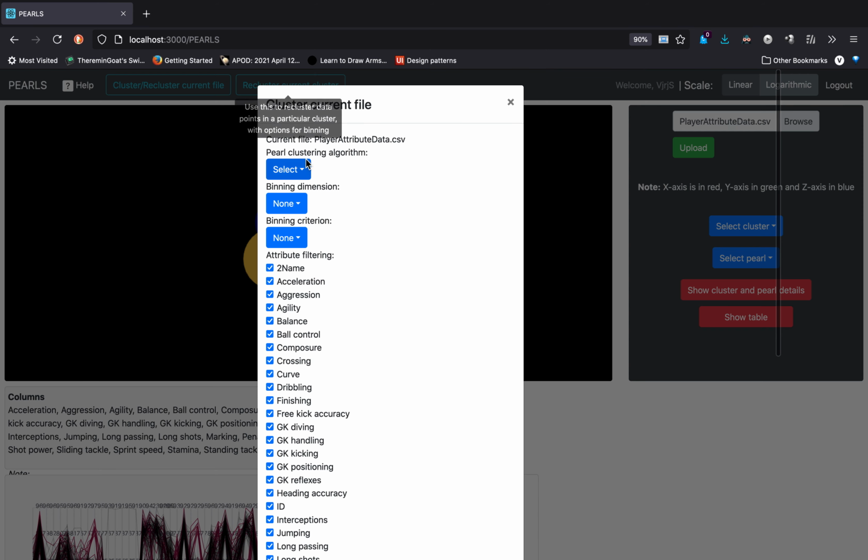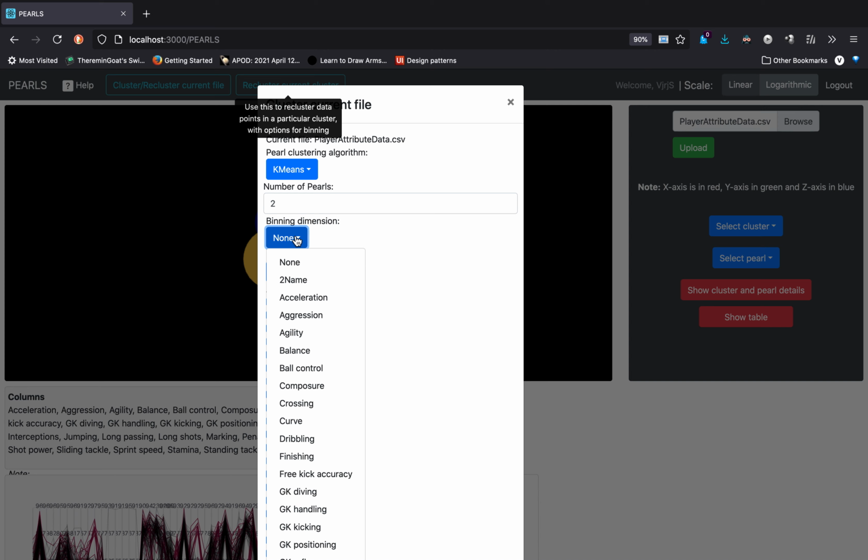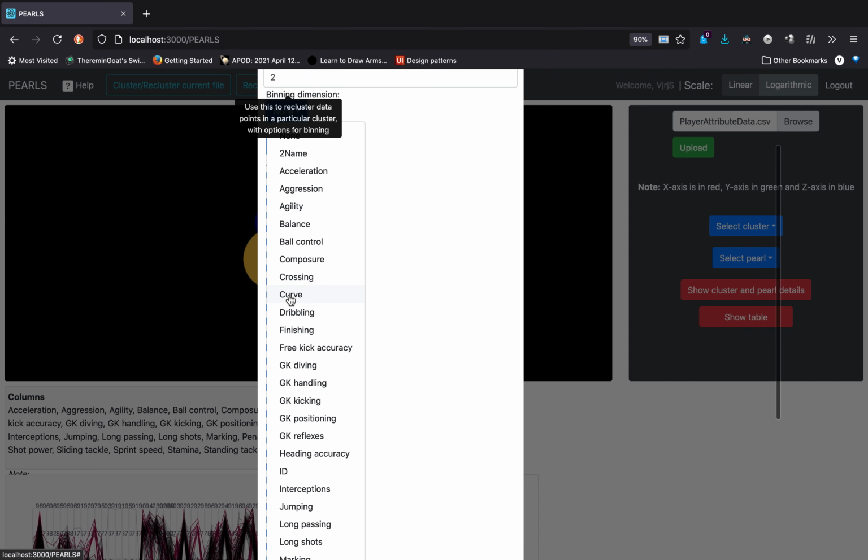In this, you can use a data binning technique. Basically, the data that is taken is put into separate bins, and after that, the Pearl formation algorithm is done. So I'll say the number of pearls per bin is, say, two, and I'll bin according to acceleration.